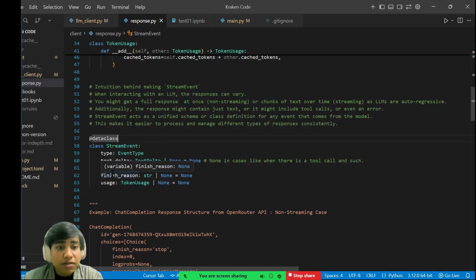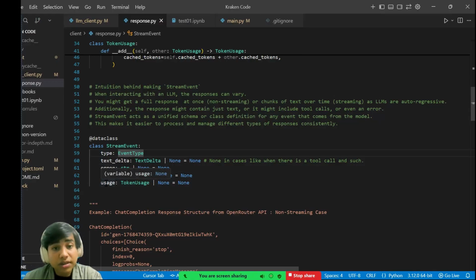Finish reason and usage. These two are for knowing whether everything completed. Finish reason is not going to be that important right now, and usage is important so that I can know how many tokens are being spent.